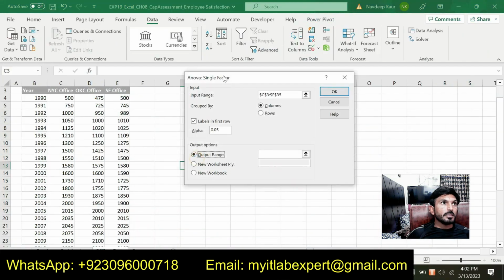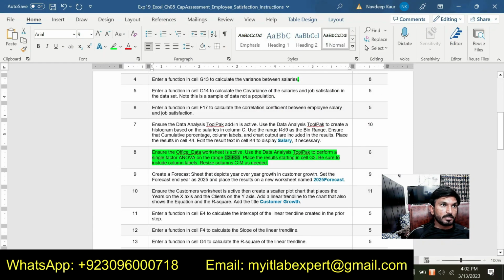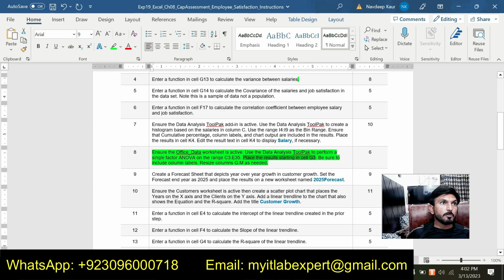Output will be in G3, because it is given, you can see that. This one. Place the result starting in cell G3. Column label, resize the columns G and M as needed.